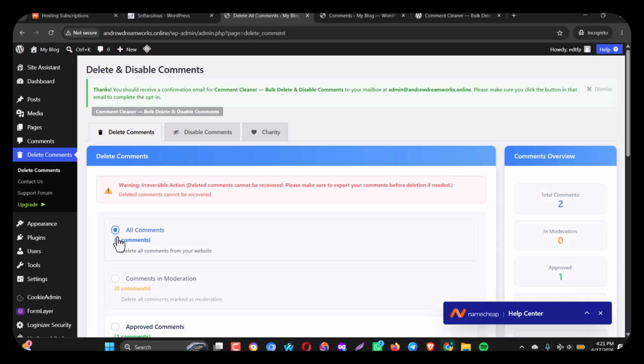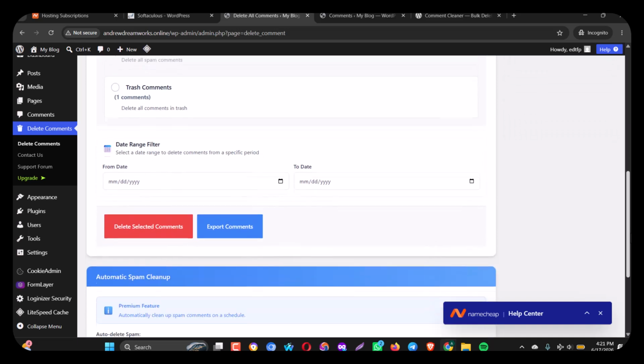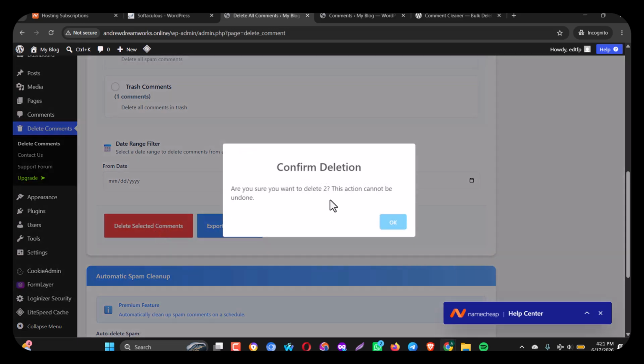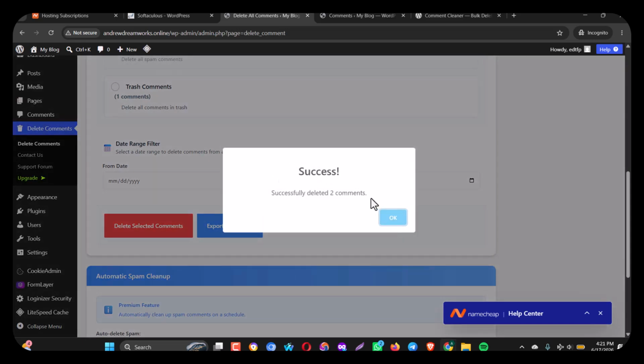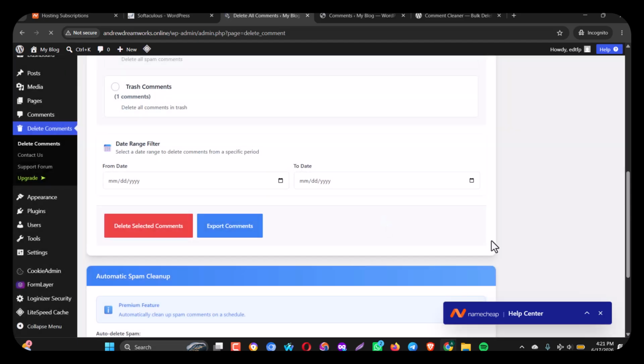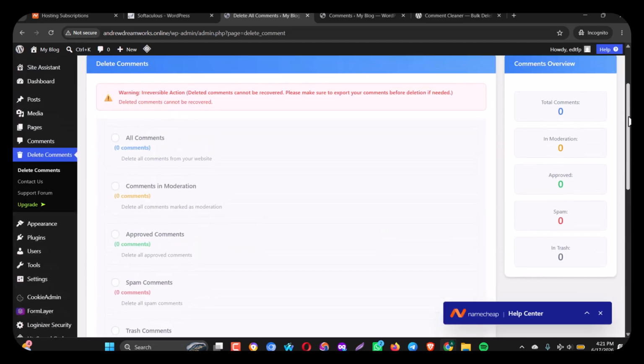My total number of comments I'm having on this website is 2. So let me scroll down and delete comments. Confirm deletion. This action cannot be undone. Please, you have to pay attention to this. If you don't want to delete all the comments, don't proceed. But as for me, I want to delete all the comments. I'll hit the OK. Successfully deleted 2 comments. Okay, you can see there's no comment again.